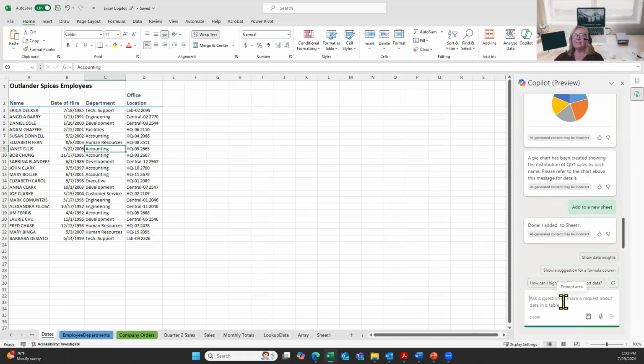But I wanted to analyze this range of data that I'm actually in right now. And let's say that I wanted to put the first name in a new column and have it be lowercase. Now, technically, I could use other commands to do that, but just so you can see, I can actually have Copilot do that for me.